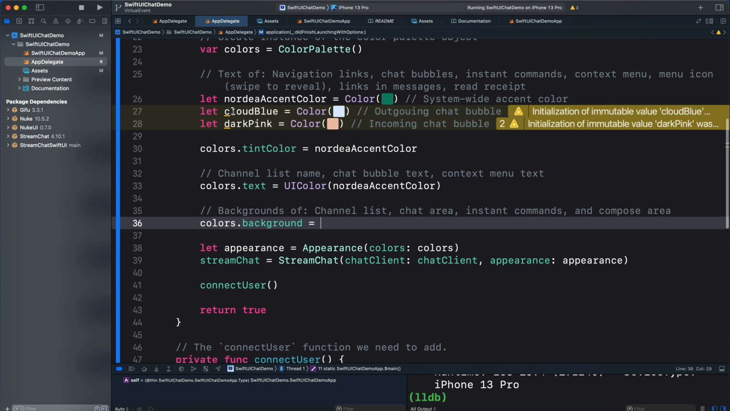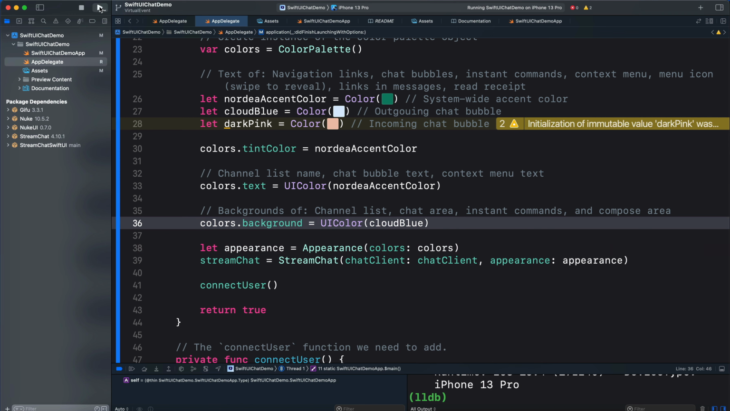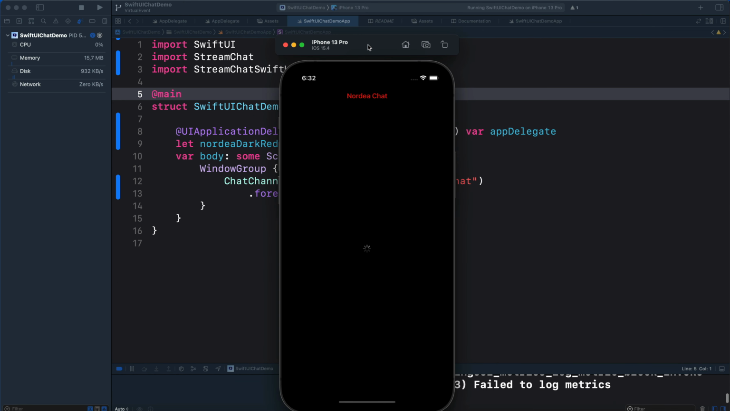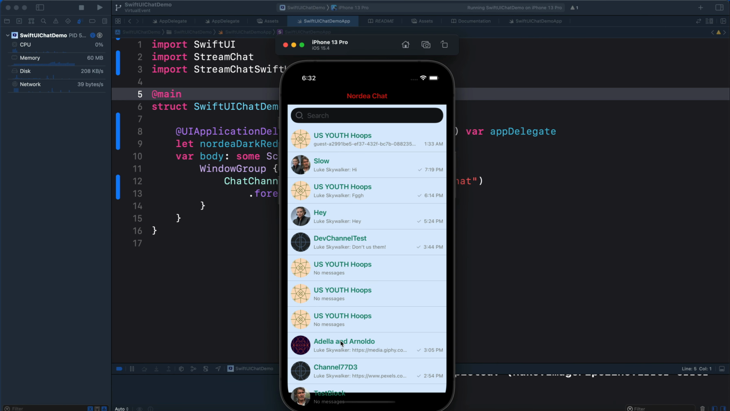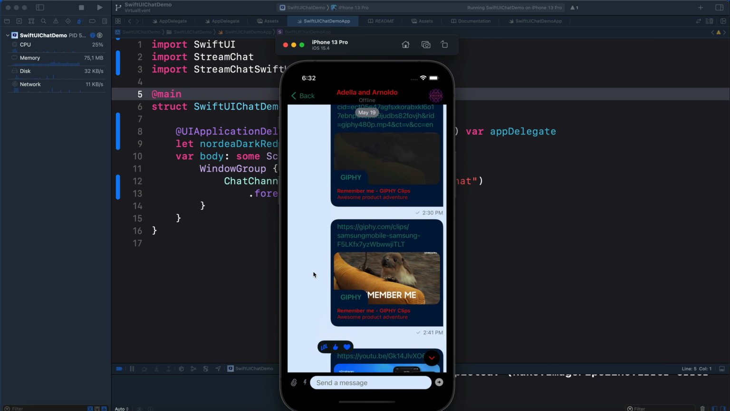Let's use the color we defined here, cloud blue, and run the app again. So the background of the list has changed. By going to the chat area, you can see the background has changed as well.